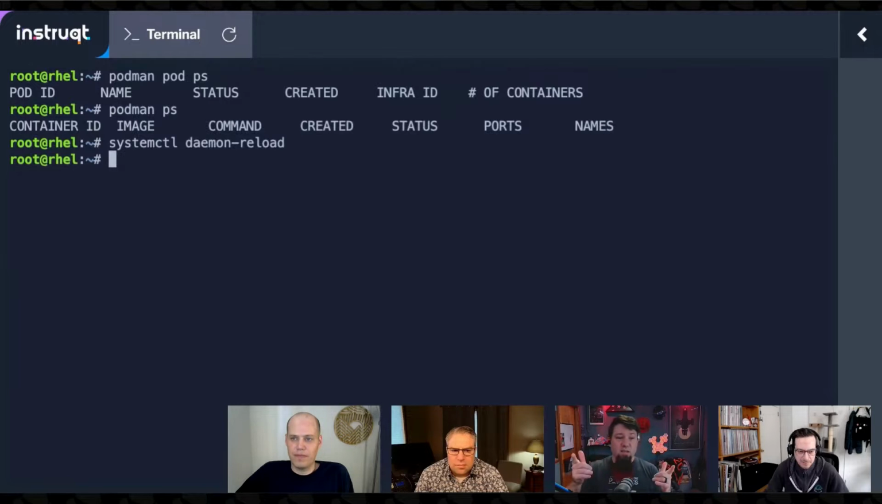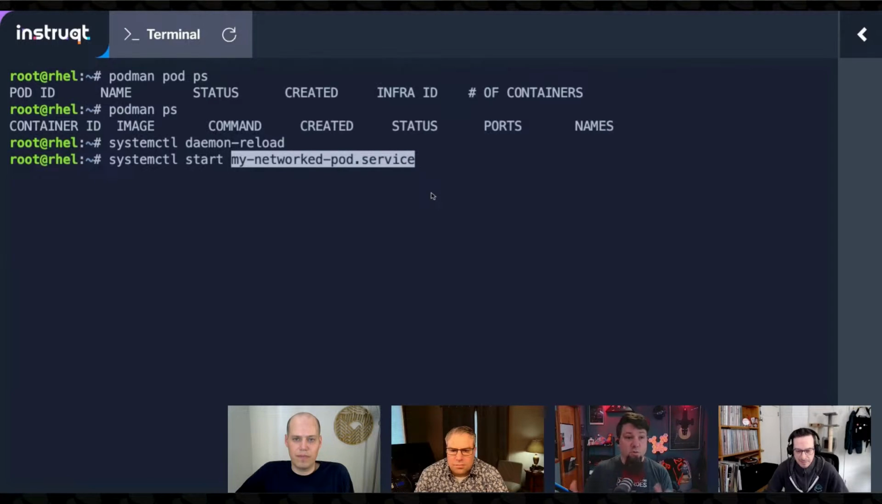What that does is it tells systemd to generate those files that we did with the dry run, and it puts them in place. And now I'll do a systemctl start on, I want to copy and paste this because I will definitely mess it up, my network pod.service, which is the service file we saw it generate in that dry run. It's going to run the pod, I should say.